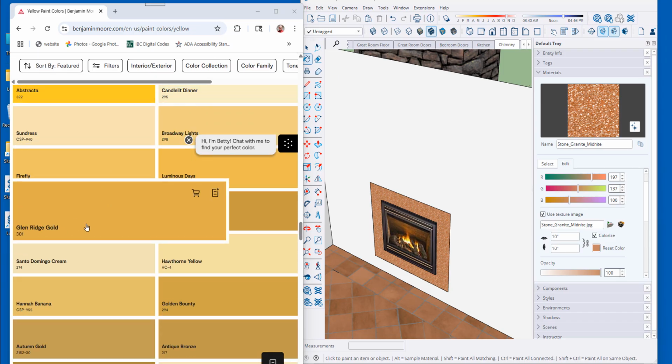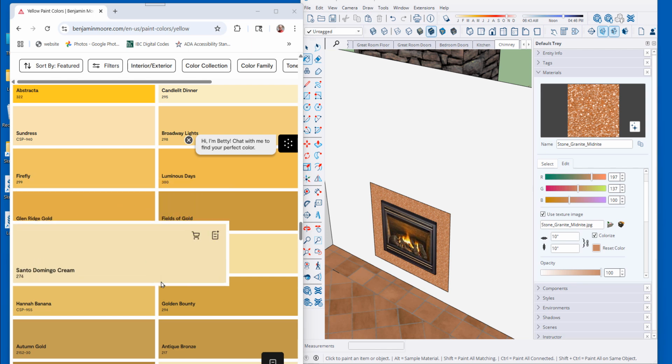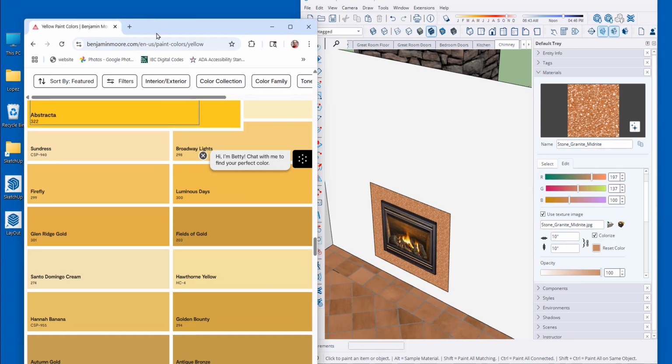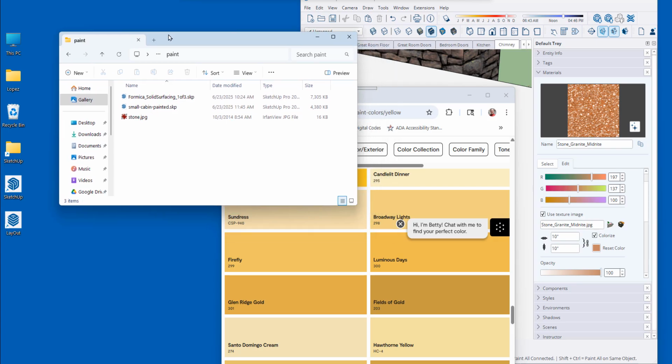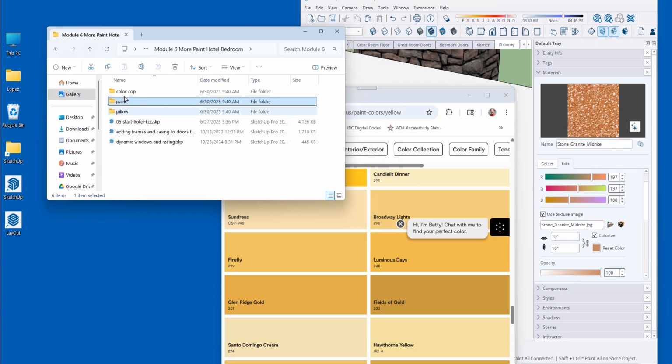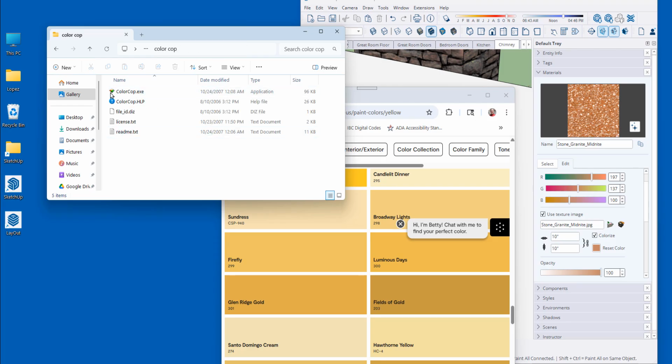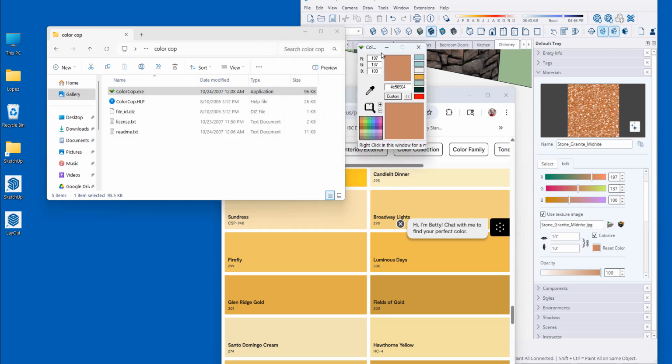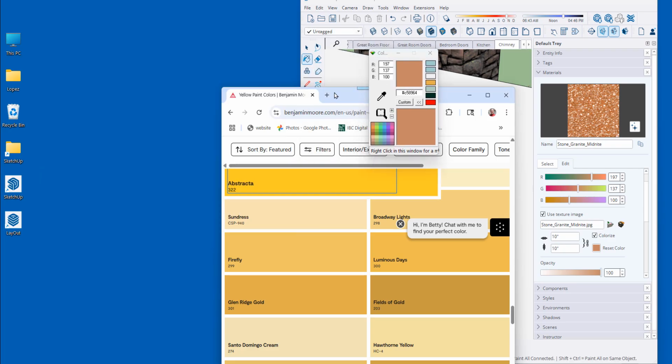And we finally got to here. Glen Ridge Gold is the color that we're shooting for on that wall. And so I want to match that color somehow. There's a program in the Module 6 folder. Let me move this out of the way a little bit so we can see this better. There's a program here called Color Cop. It's inside the Module 6 folder. Double click on that. It's a freeware program. And if you click on it, it'll come up looking something like this. And it'll stay on top of the whole screen and so forth.